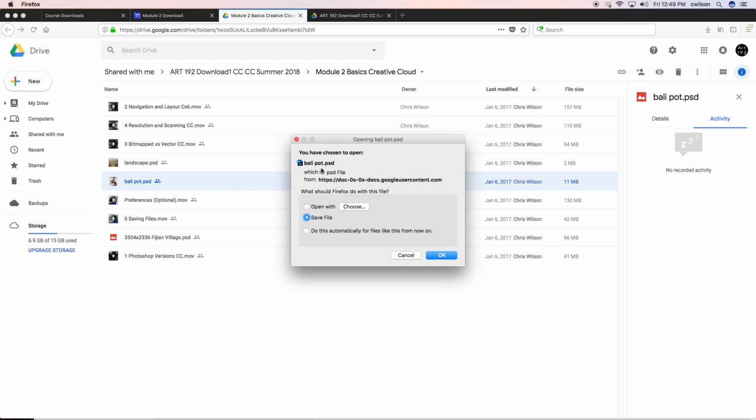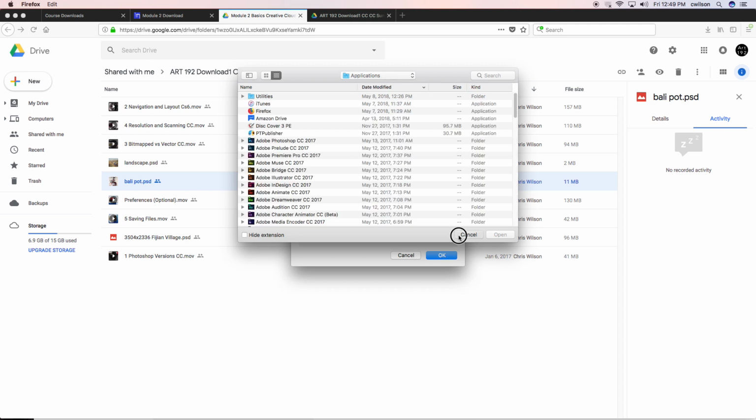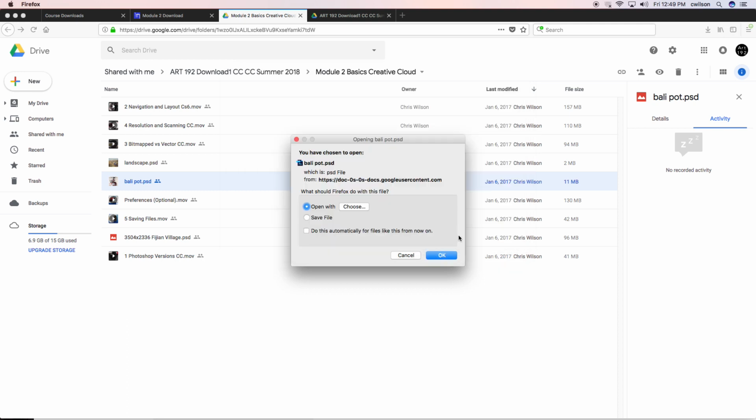And it may ask you something like this. Because it's small, it doesn't need to zip it because it's one individual file. I can just say save file, or I can choose open. And with that, I can choose a specific software to open it with that I might have on my system. So again, if you have something like WinZip or StuffIt Expander, you could choose one of those for it, or you could just hit save file and then expand it later.